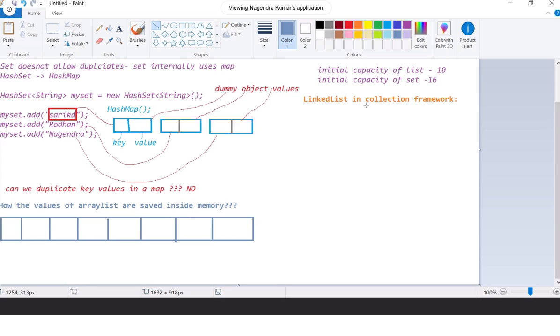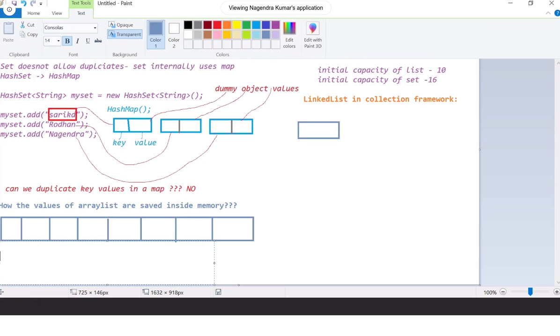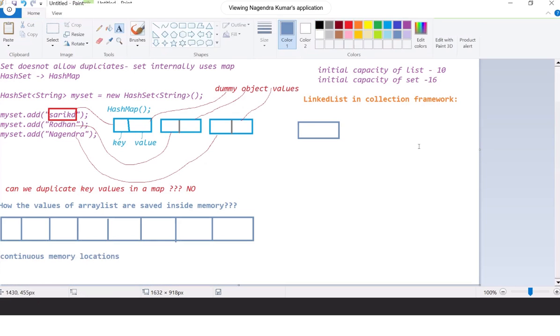But it is different for linked list. The internal working of a normal array list and the internal working of a linked list are entirely different. The elements will not be saved in contiguous memory locations like this. What do you mean by continuous? You can say continuous memory locations. But in the case of linked list, it is not like that.